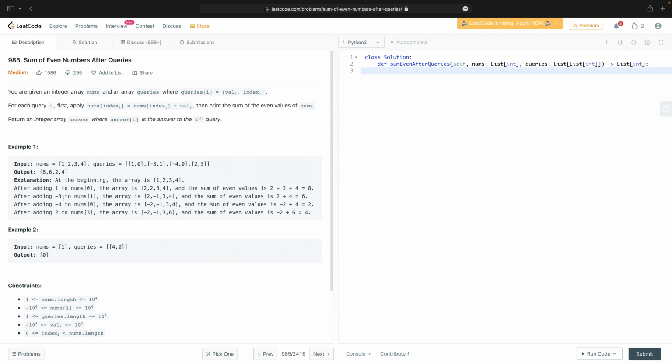We decrement that thing by -3. So then we end up with 2, -1, 3, 4. So the only even elements are the 2 and the 4. Okay, I think I understand what's going on here. I mean, the easy way to do this would be just to apply the query and then sum up every element in the list which is even.